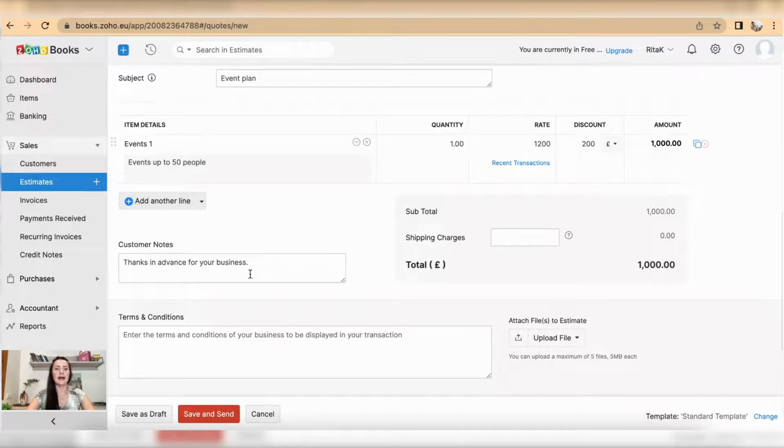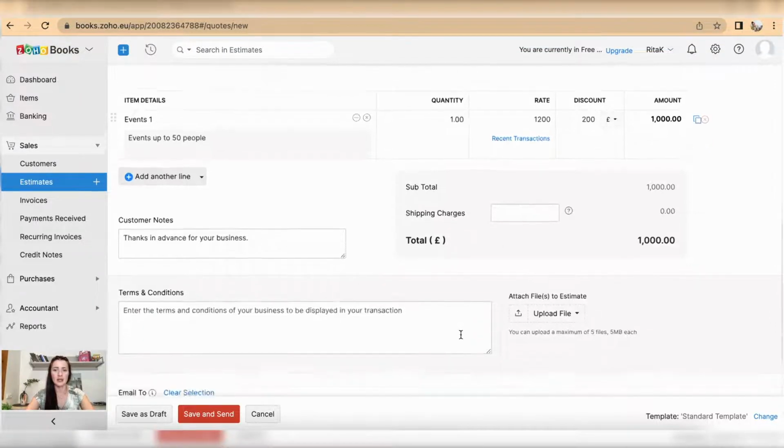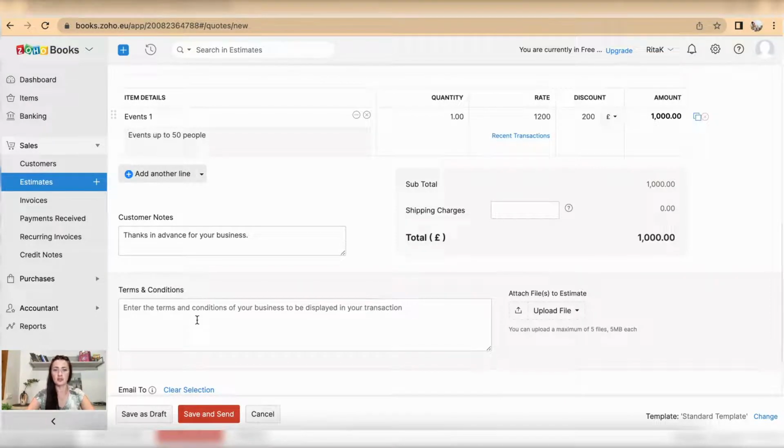Okay. If we have any other notes to add, we can add the customer notes here. And if you want to apply shipping charges, we would add shipping charges here. In my case, it is service, so shipping charges or delivery charges or courier charges doesn't apply in my case. If there is terms and conditions that need to be noted, for example, if there is upfront payment or deposit required, you can add it under terms and conditions. And also we can upload a file to support this estimate or quote.